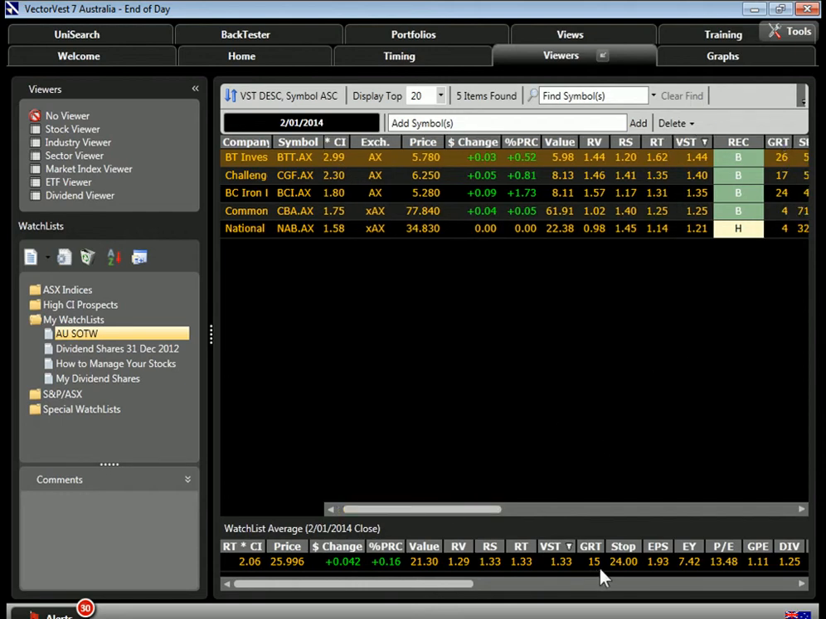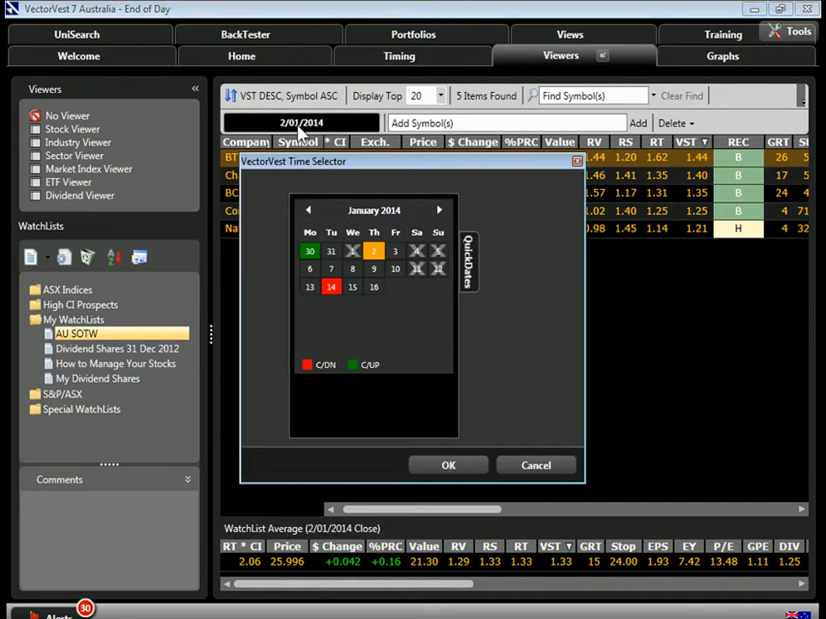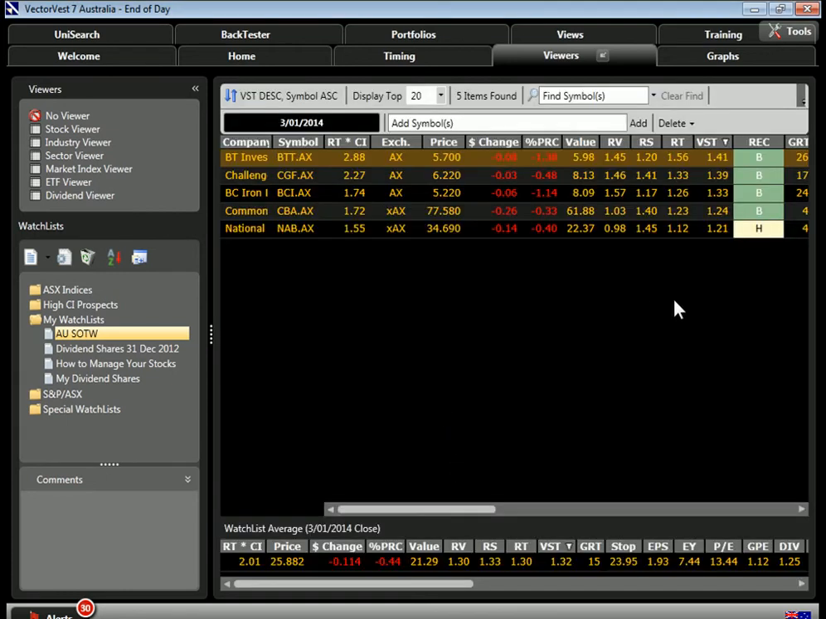And now we've had a growth rate that has changed to 15 from 2. Remaining in our watch list, we'll change our date to the next investment day, which was the 3rd. Click OK. We're now going to remove the last 2 tickers, CBA.AX and NAB.AX.